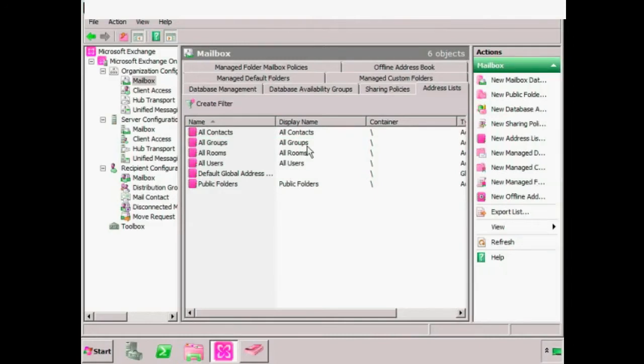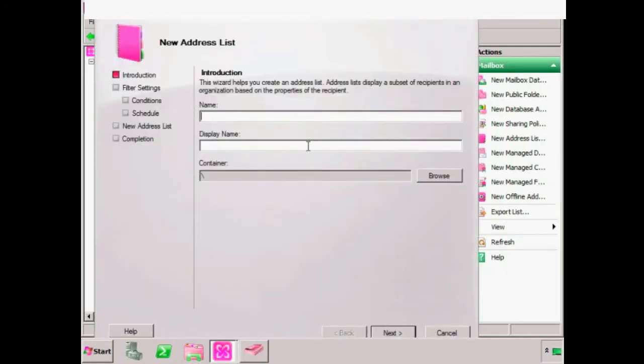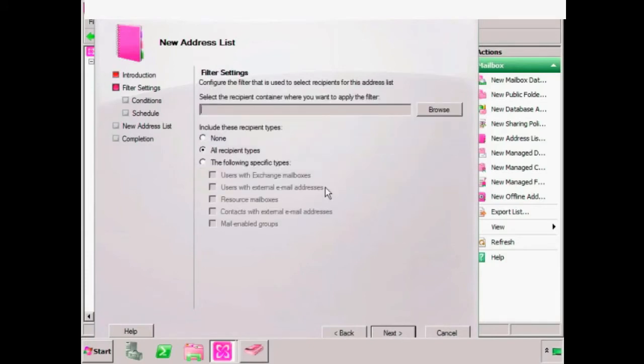Now, we can create our own address lists as well by right-clicking and choosing New Address List. What we're doing here is essentially the same process that I showed you by viewing the existing address lists. The only difference here is that we would have to create our own container and also include what sorts of recipient types we want. Essentially, we create those conditions like we saw with the earlier one that we were reviewing a while ago.